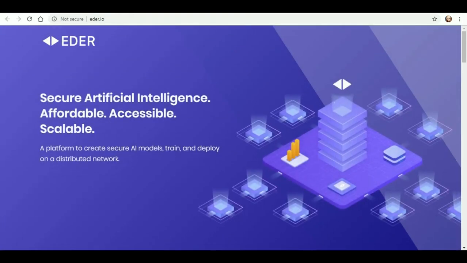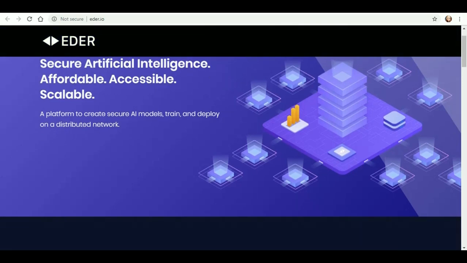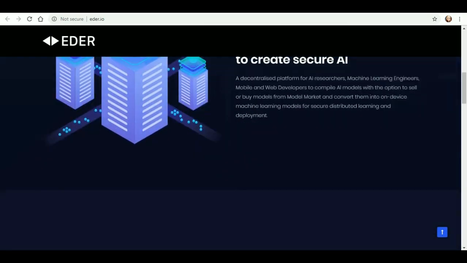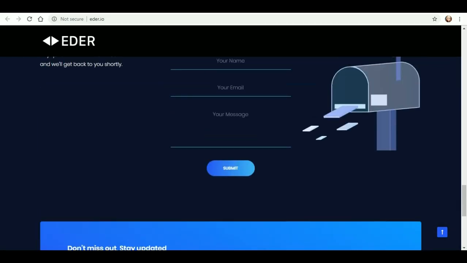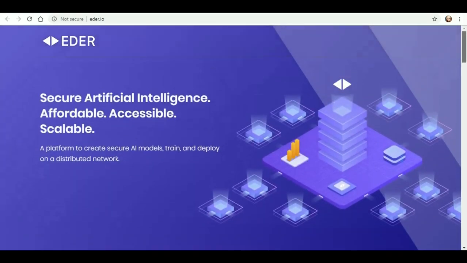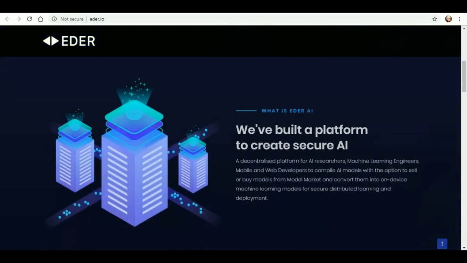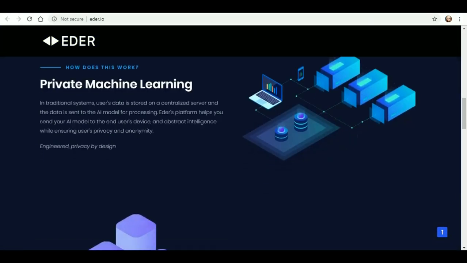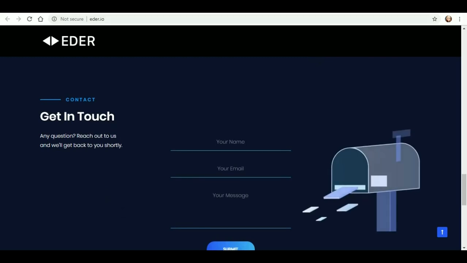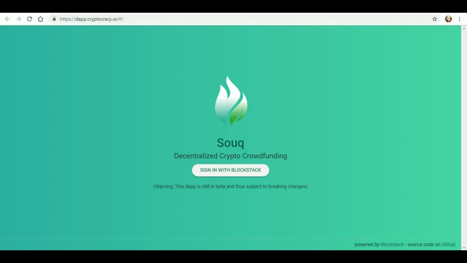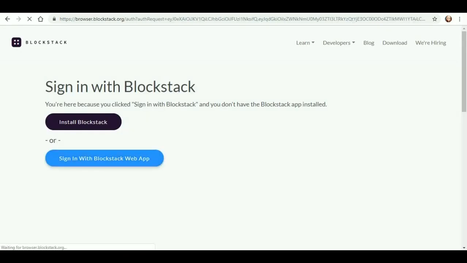Okay, so what's Eder? Secure artificial intelligence, affordable, accessible, and scalable platform to create secure AI models, train, and deploy on a distributed network. Ooh. I am fascinated with AI. Okay. They don't have anything going just yet. Right? It just takes me back to the homepage. Yeah, it doesn't have anything. Built the platform. Private machine learning, crowdsourced intelligence, but they don't have it up and running yet. So I definitely want to keep an eye on those guys. So what is this? Sock? Sock it to me. Let's see, crypto crowdfunding. dApp is still in beta and thus subjected to issues, I'm sure.